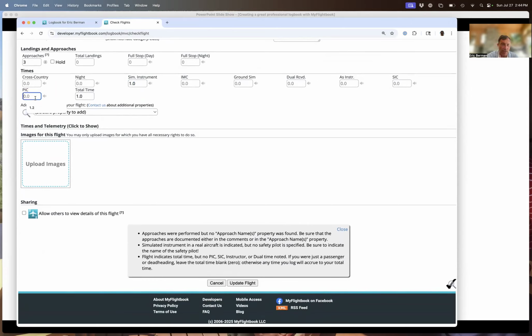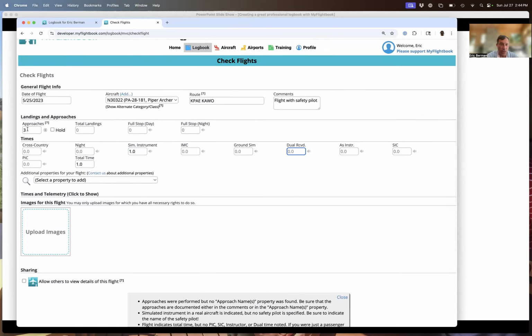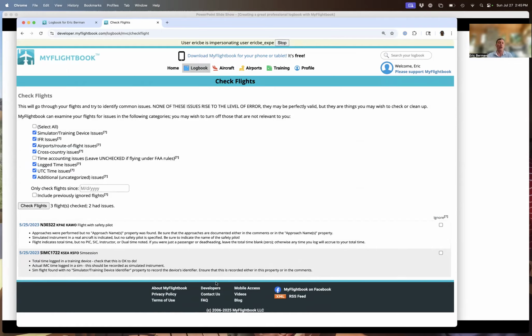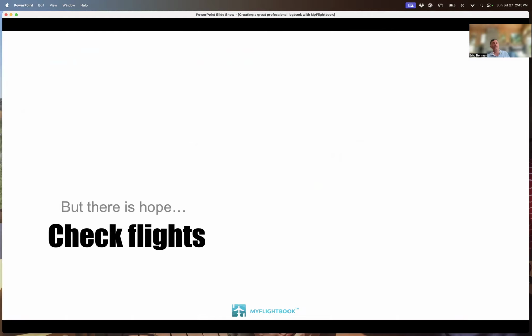I did not log any PIC time or SIC time or dual time, so I'm probably shorting myself. And I performed 3 approaches, but it doesn't see any approach names fields, which I could just use this to add the approach descriptions. So that is check flights. And again, with over 200 possible checks, it's a great way to make sure that your data is compliant, is following best practices, and is defensible. And that's the most important thing about a great logbook.